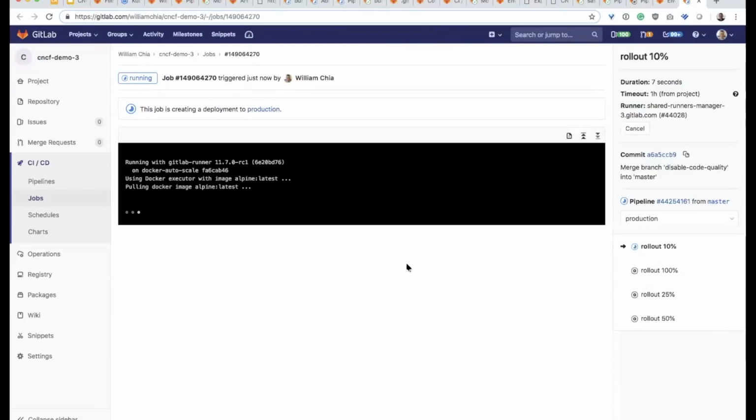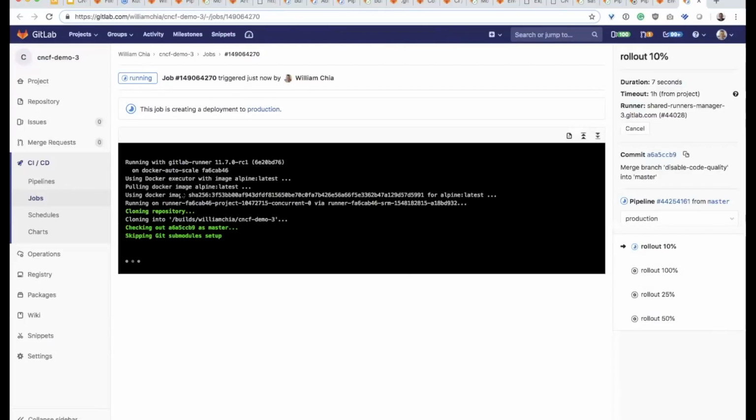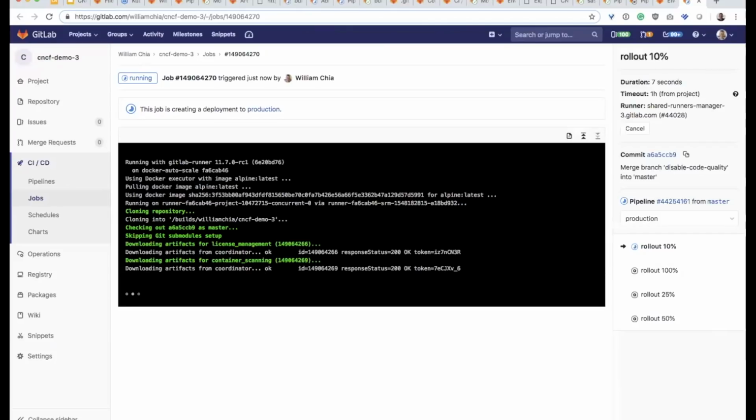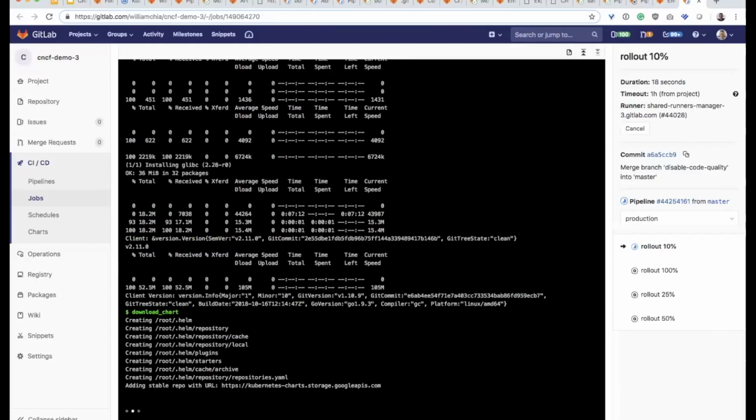So here it's pulling my Docker image. There you can see it was that Alpine image to kick things off with. And then it's going to check out the hash. And now it is using these Helm charts.